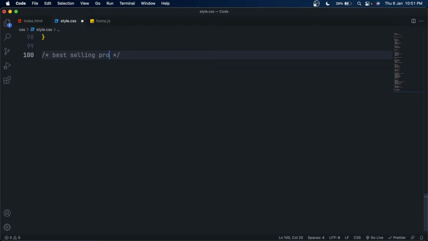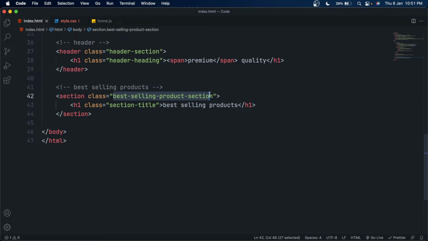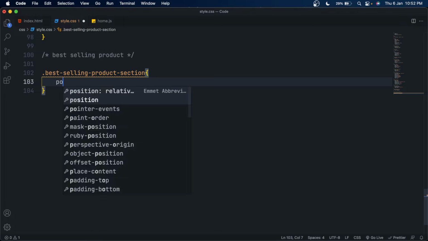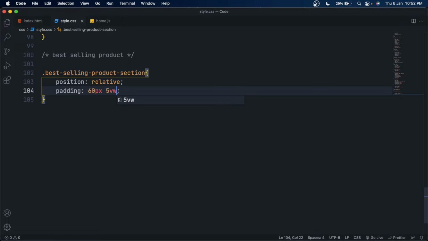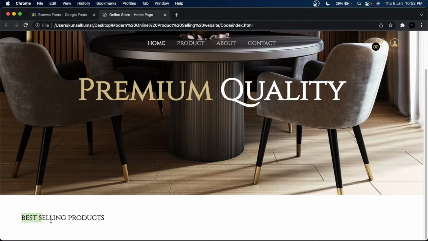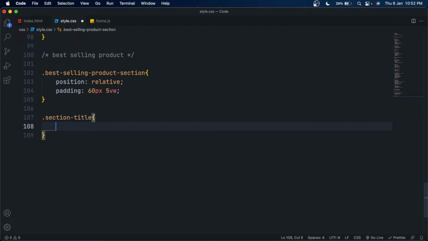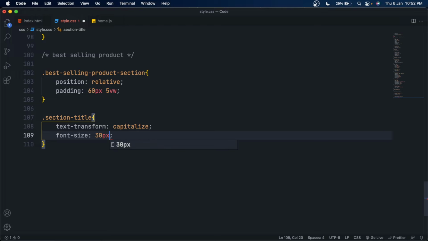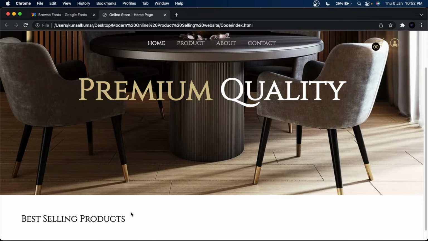You can make comments in the style.css files to track the styles for future use. Copy the class and paste it here. Set its position to relative and give some padding to it. Okay, great. Now let's style the h1 element, which is section title, and use text transform uppercase or capitalize to make the letter uppercase. Set its font size to 30 pixels and set its margin bottom to 30 pixels.